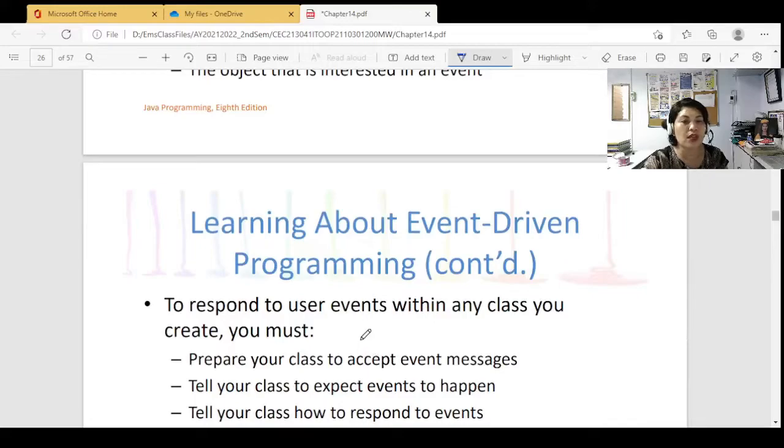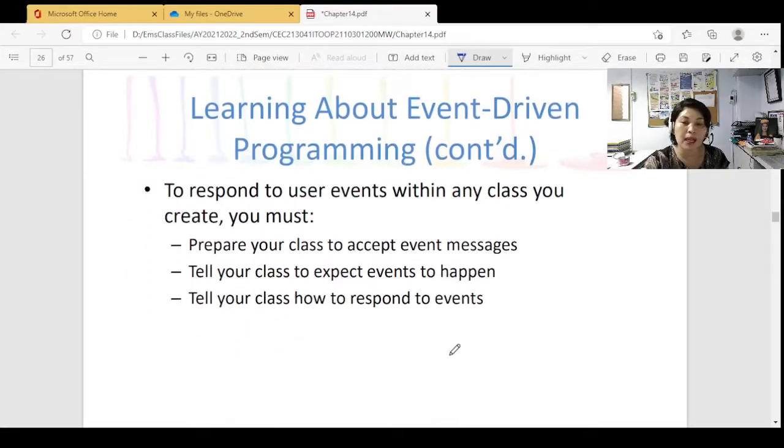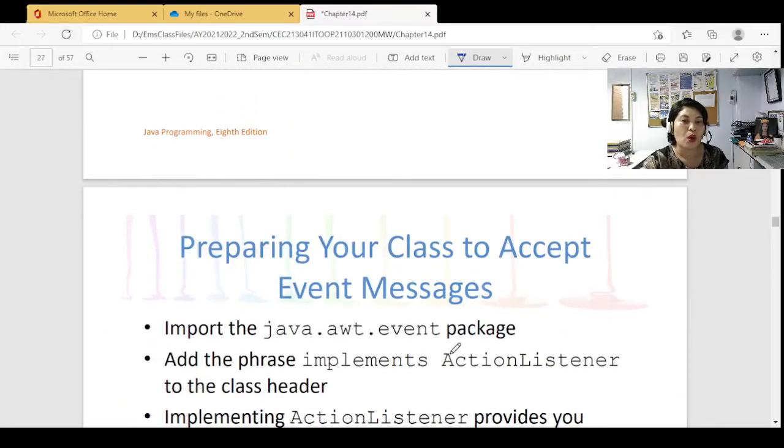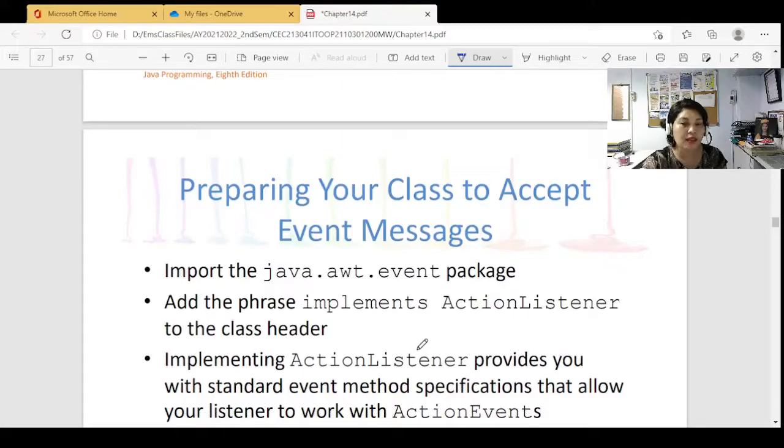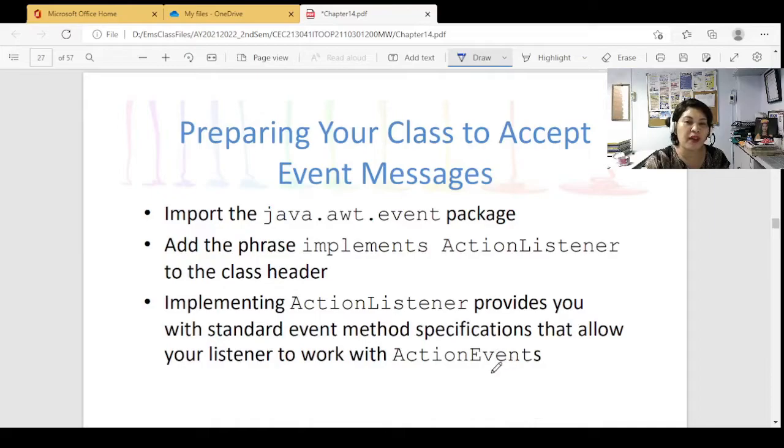To respond to user events within any class you create, you must prepare your class to accept event messages, tell your class to expect events to happen, and tell your class how to respond to events. To prepare your class to accept event messages, import java.awt.event. That is where we can access ActionListener, which is the interface which has one method as a handler to the button. So implementing ActionListener provides you with standard event method specifications that allow your listener to work with ActionEvent.